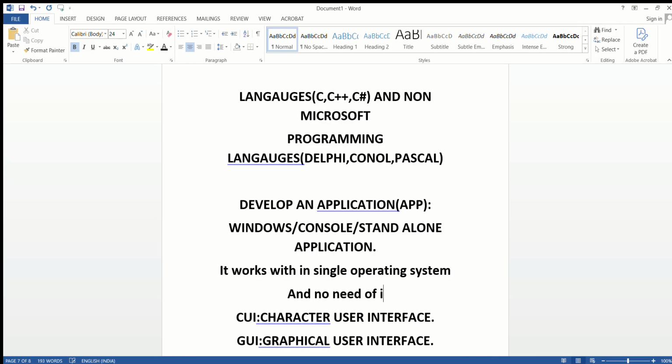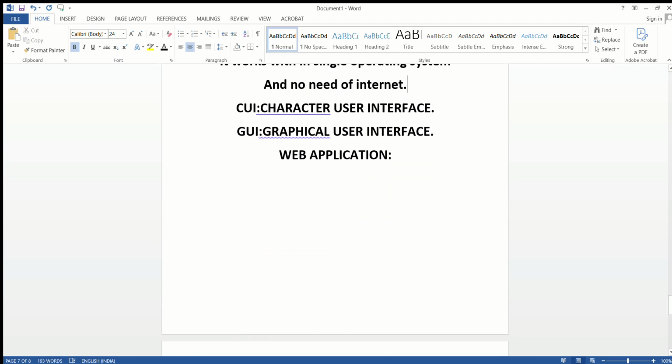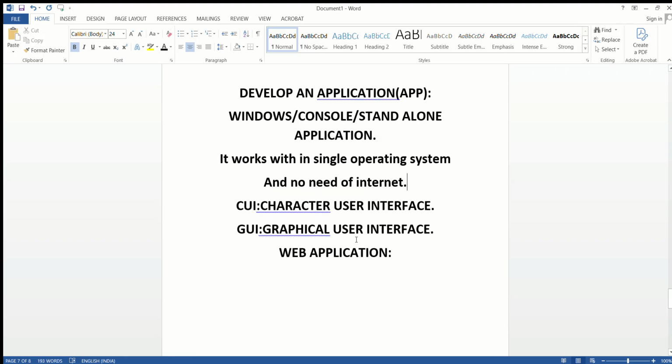And no need of internet. But that's the reason it is called what? These are single user applications, we call it as. Okay. Second, after that, what is the second application we have is web.